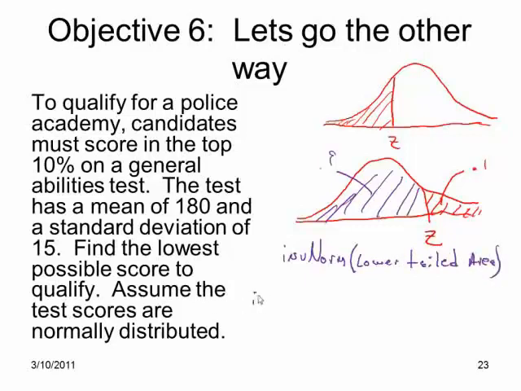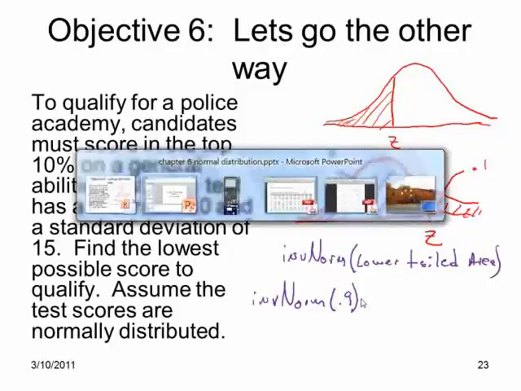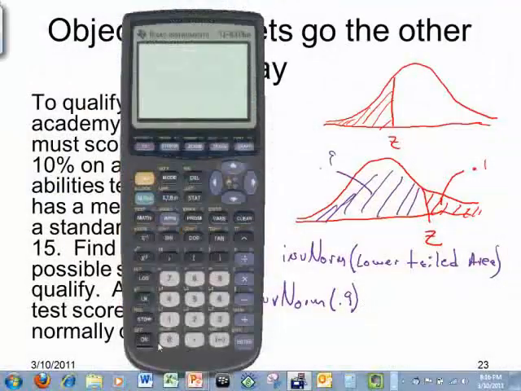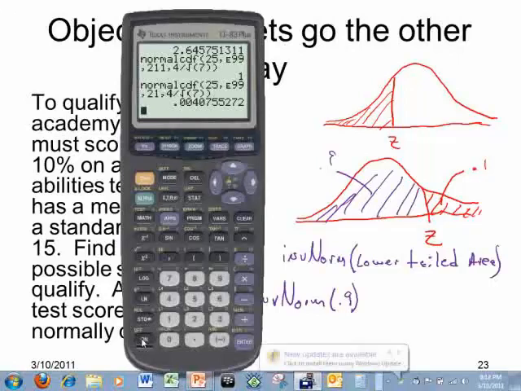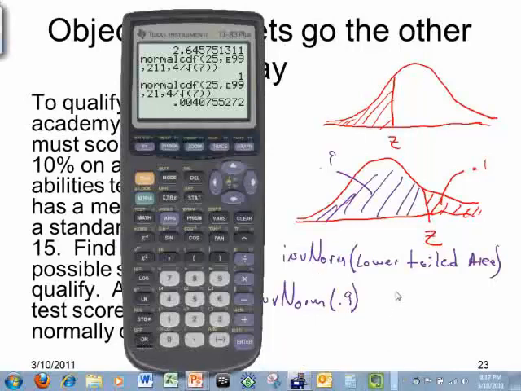So we can use the inverse norm, the INV. And now we're going to enter into this command 0.9. So pulling up the calculator. Again, if your calculator doesn't do this, it's okay. For the exam, you will have the tables. I will provide the tables, so I will leave it as your option on the exam if you want to use the technology or use the tables.